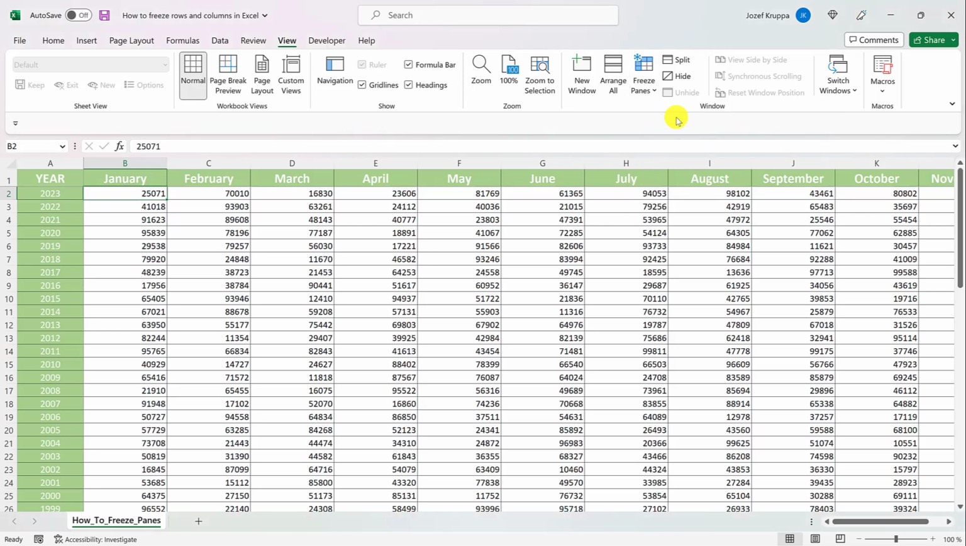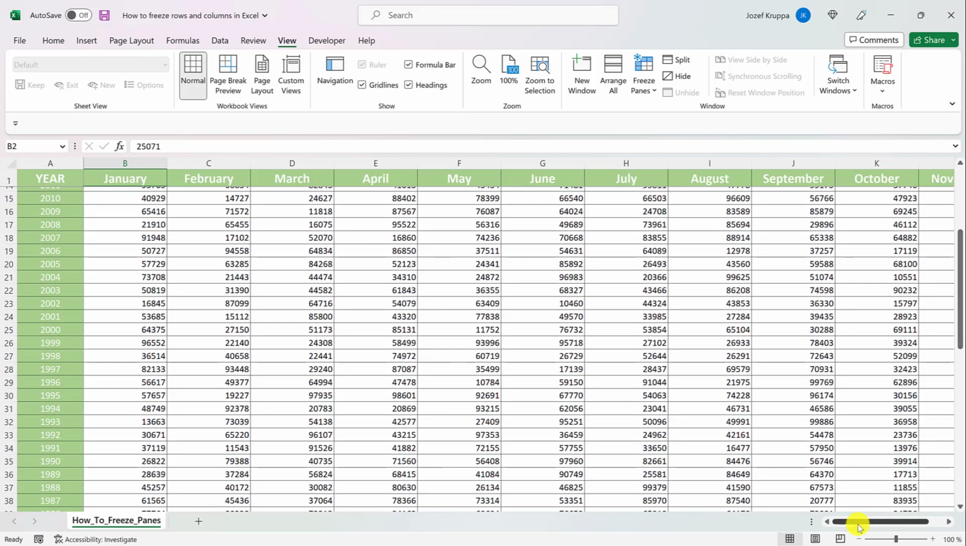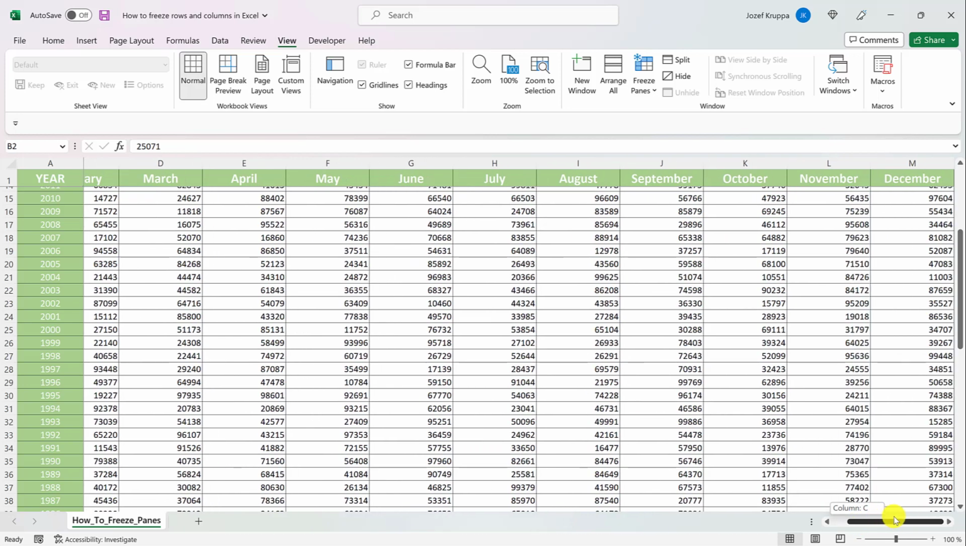After freezing, the header with months and the column with years will be visible all the time. Even if you scroll down or to the right, the data in these cells will remain on the screen.